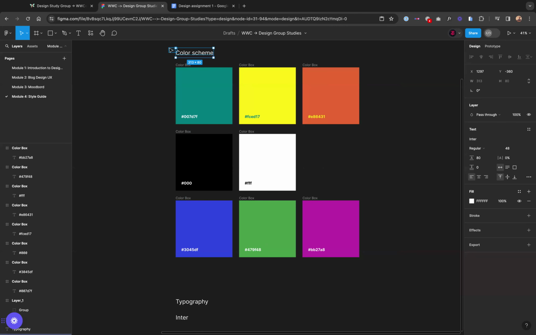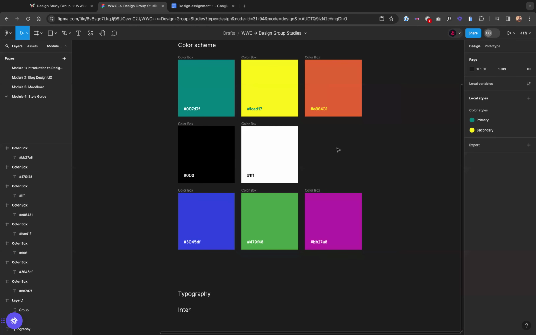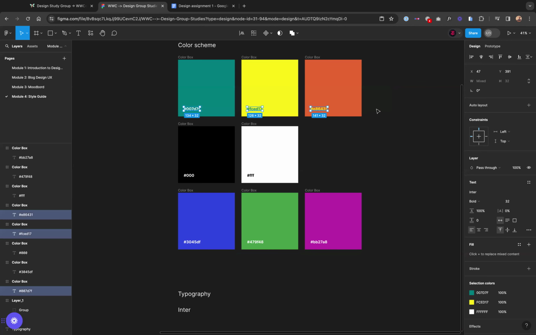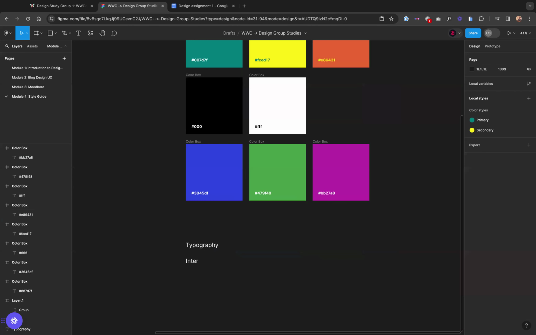So this is our color scheme. We have all of these colors that we can use on our blog. These are mostly the primary, secondary, tertiary colors, and then these are accent colors based on what we've seen so far, the color usage.